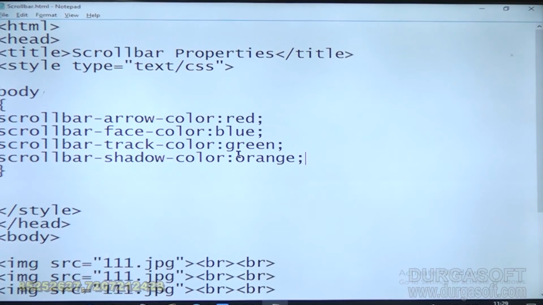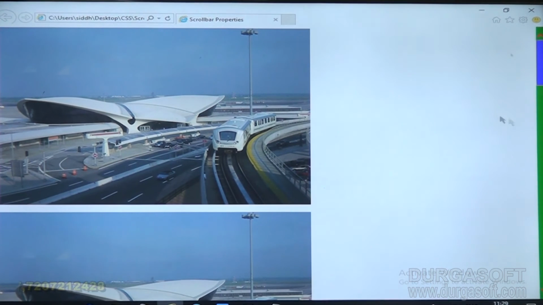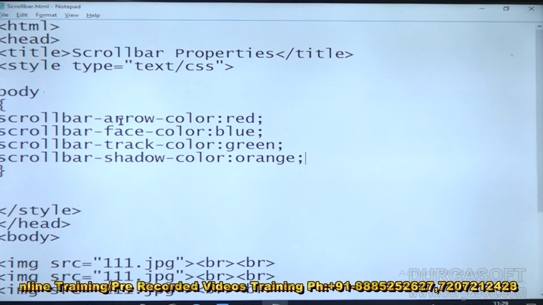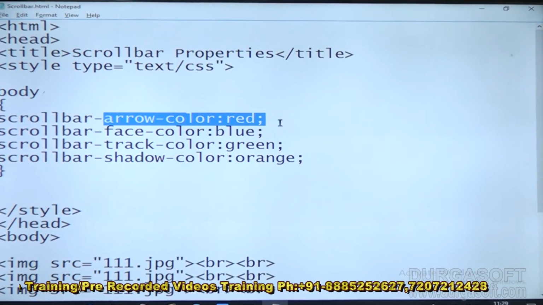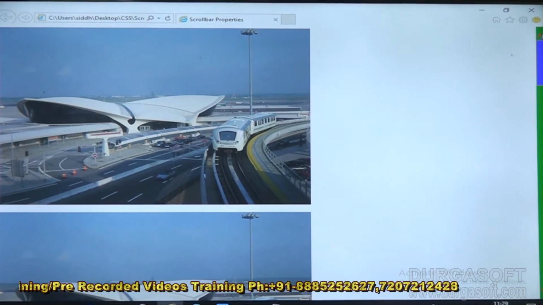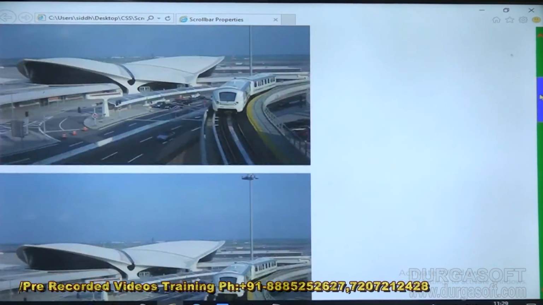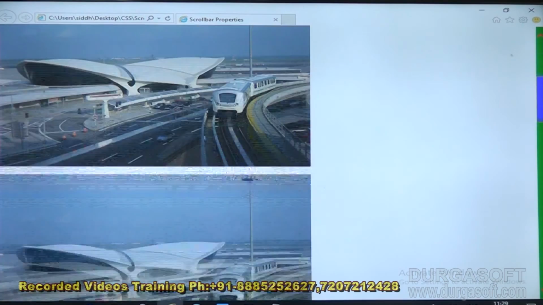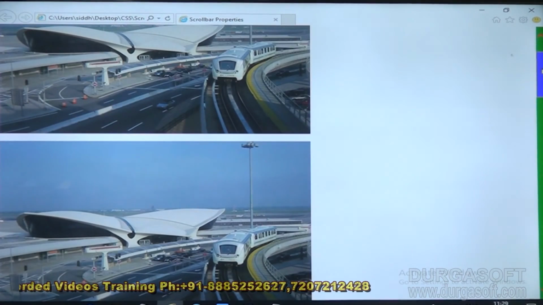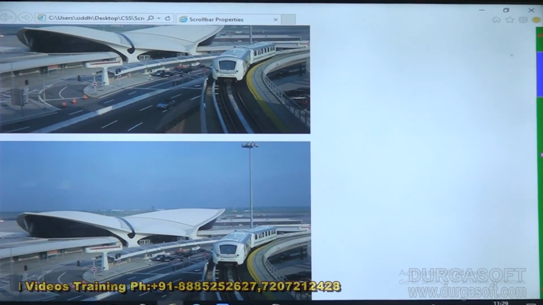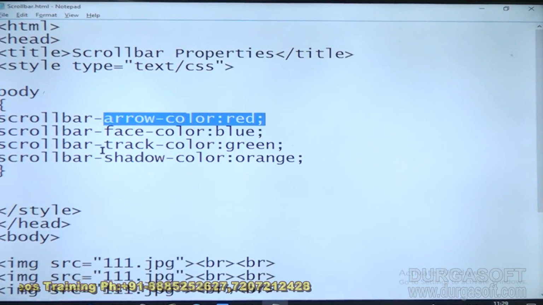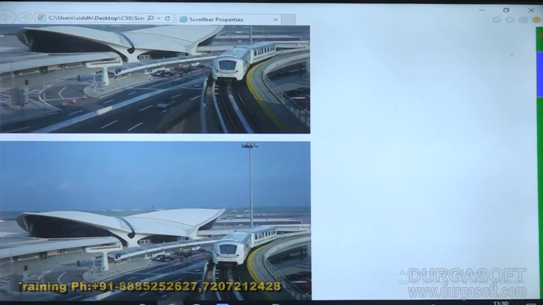Save it, open the browser, refresh. See, you are getting colors in the scroll bar. The arrow mark you are getting in red color. That is called arrow color. Whatever color you give for the arrow color will come in the arrow mark. The moving object is called face. The part which we move to scroll the page up and down is called face, and it is coming in blue color. And in the background you are getting green. That is called track. Track means the background color.